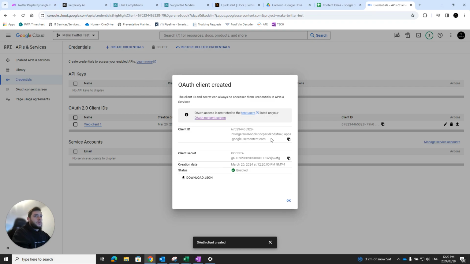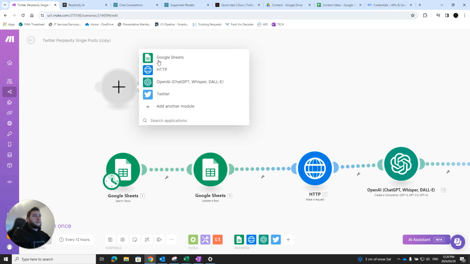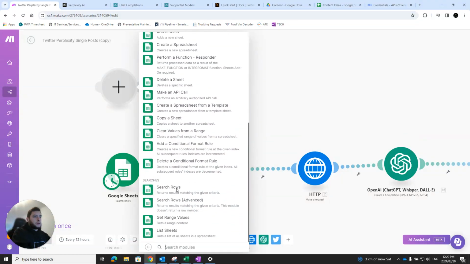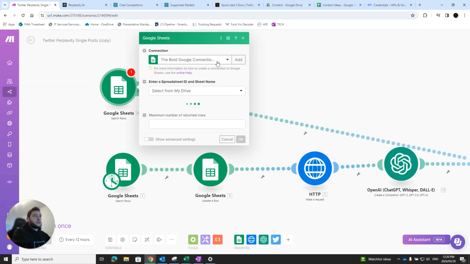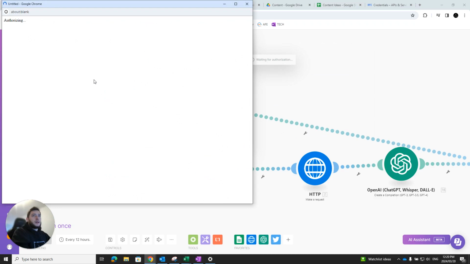So now that you have this created, you can move forward to the next step of actually connecting it in Make. So you're going to head over to Make. You're going to add the new Google Sheets. You're going to look for search rows right down here. Let's hit connect just so I can demonstrate this. I'm going to hit add. We're going to go sign in with Google.